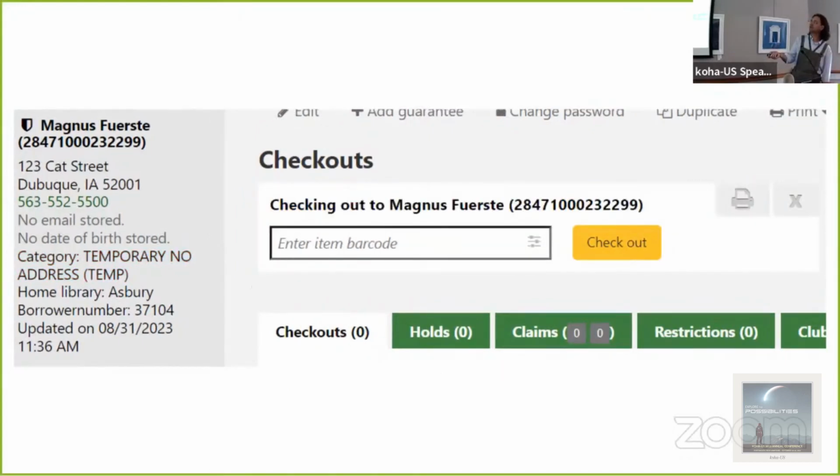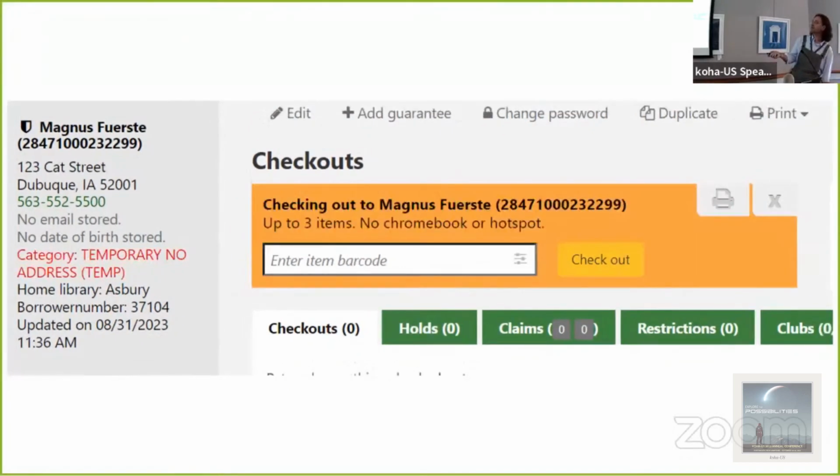All right. Magnus is in the temporary patron category. So this is what he would look like in normal out-of-the-box Koha, but this is what I've done with jQuery so that when you pull up a patron who is in the temporary patron category, Koha makes it really stupidly obvious that this patron is following different rules than everybody else. It even tells you what those rules are right there.